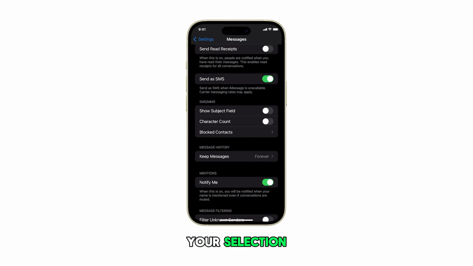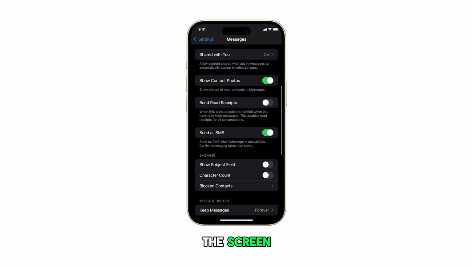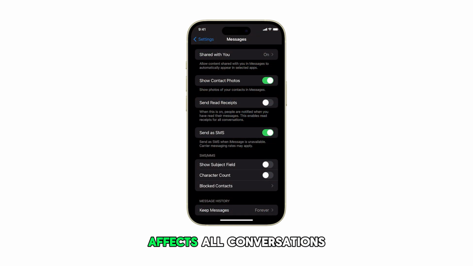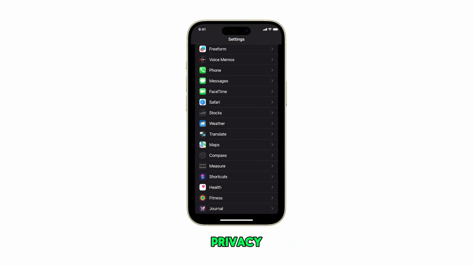Once you've made your selection, swipe up from the bottom of the screen to return to the home screen. Remember, this setting affects all conversations, giving you control over your messaging privacy across the board.